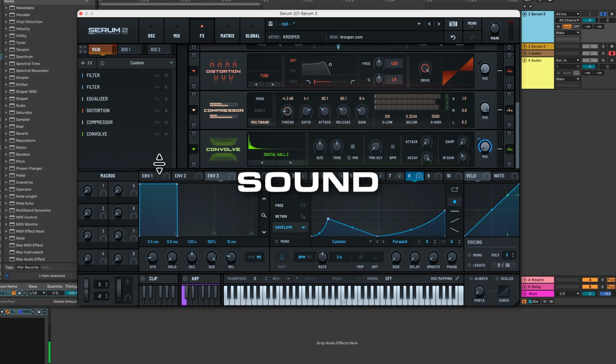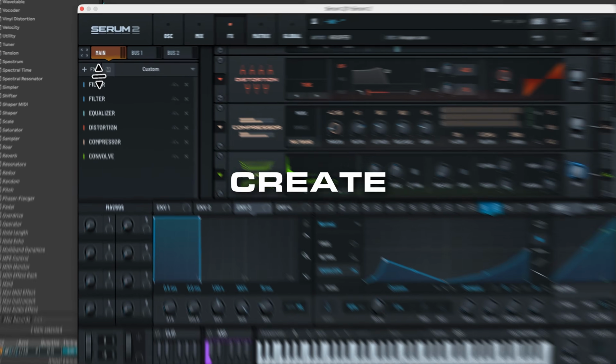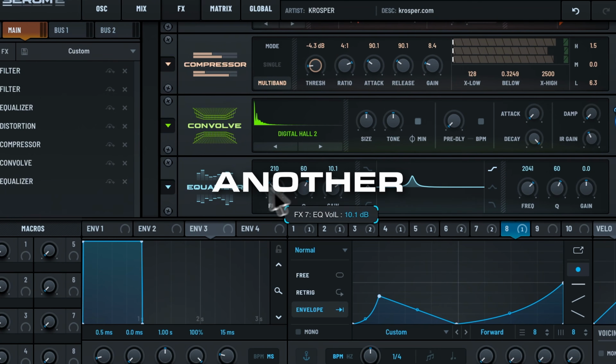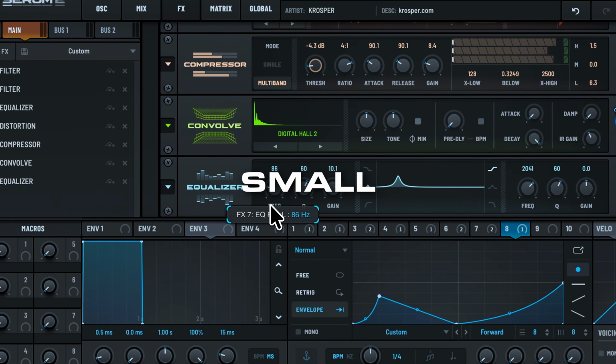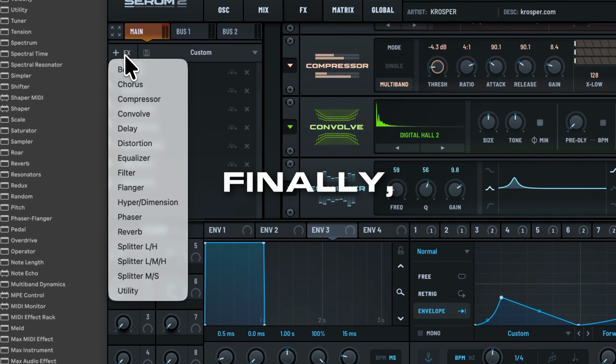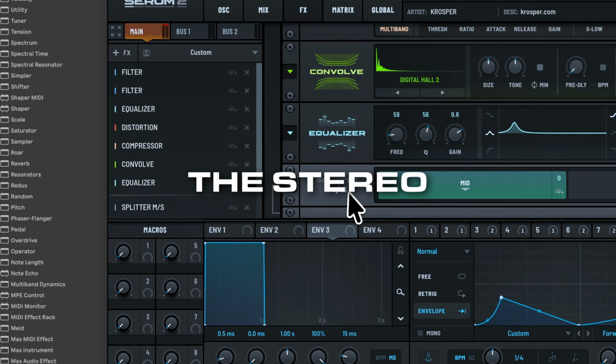It's not supposed to sound like an obvious reverb. It's there to exaggerate the movement and create extra space around the sound. After that, I'm adding another EQ. I'm giving the kick a small boost around 60 Hz to bring back some weight in the low end. And finally, we need to clean up the stereo image.